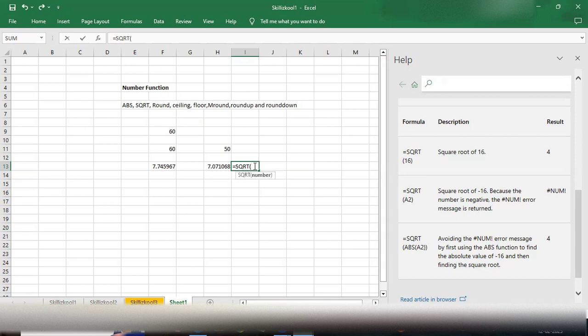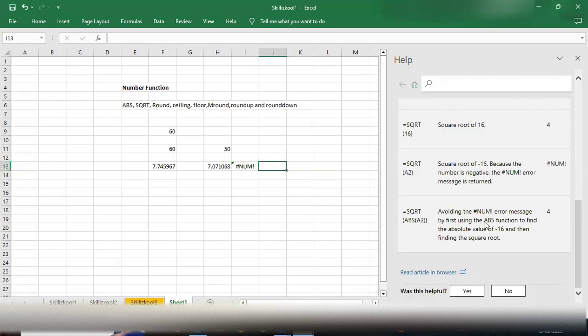Let's check that. Square root of 16 gives you the output 4. Okay, and instead of 16, if you use -16, it will give you the NUM error. So the last example shows you how to avoid this NUM error.